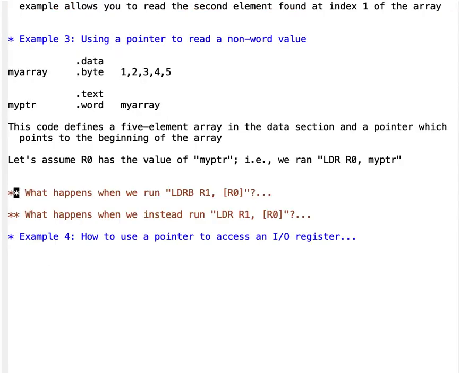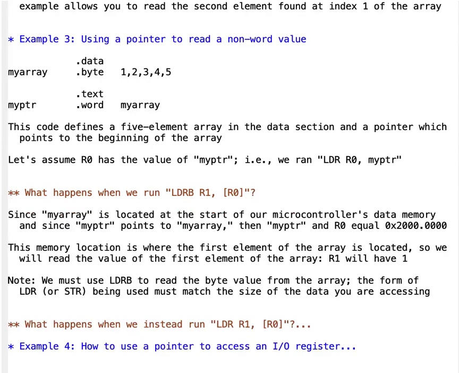Well, if you do LDRB R1, comma, and then R0 in square brackets, you just read, again, from the beginning of the array, because that's where my pointer is pointed to. My pointer and R0 are going to have that same value, 20 million hex, because the beginning of the array is at the beginning of the data section of memory. You read the first element of the array. That 1 is going to go into R1. You read that because it's just reading 1 byte with the LDRB instruction.